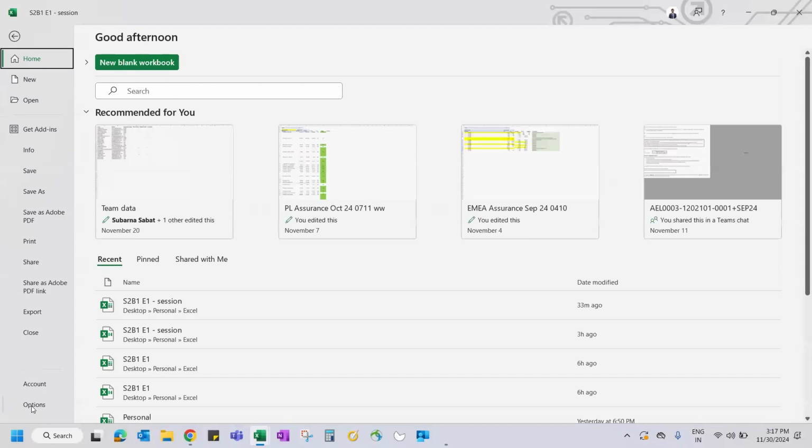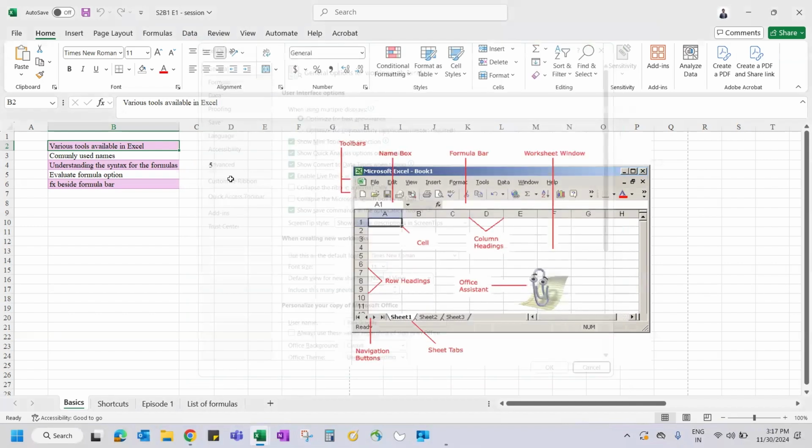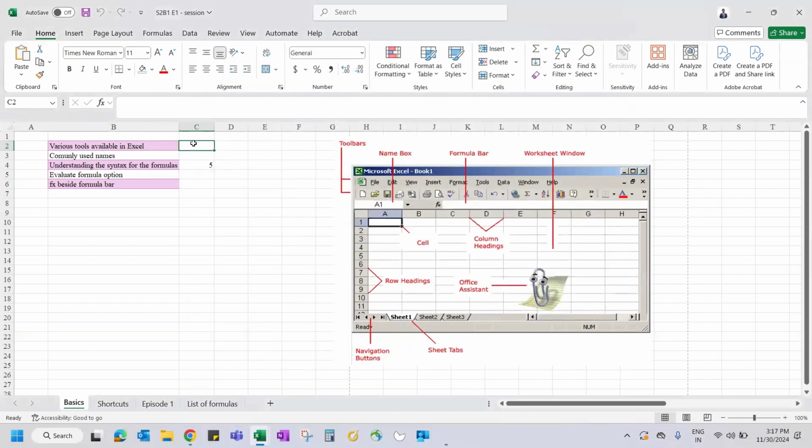So I think that's it for the options available. If I'm going too fast or too slow, just let me know so I can adjust accordingly.